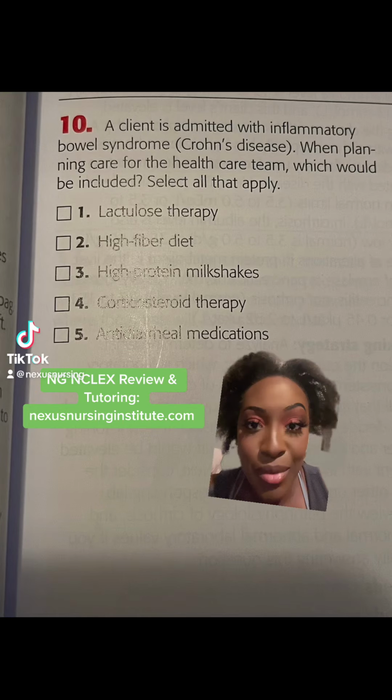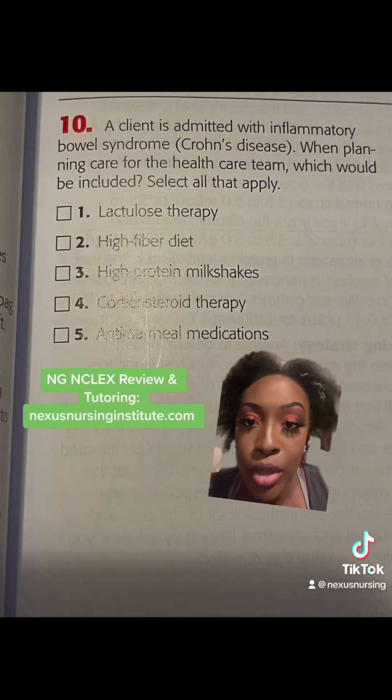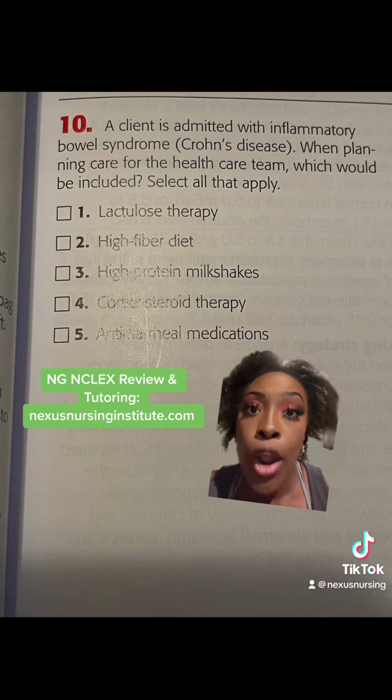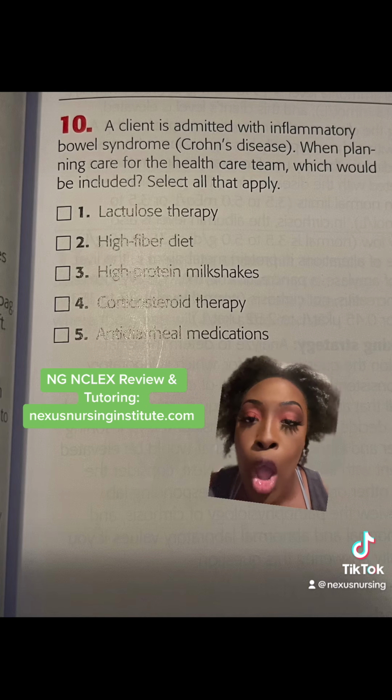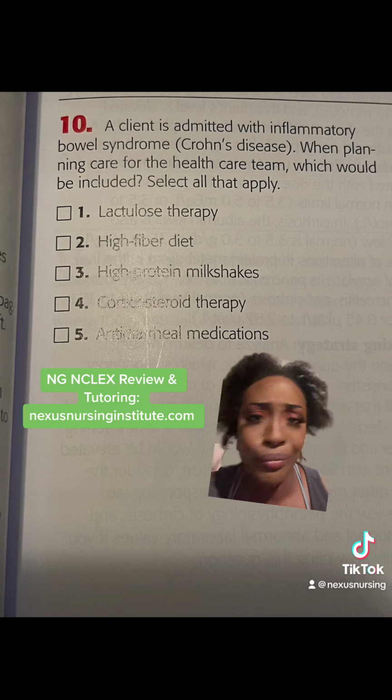Pop quiz number 10. A client admitted with inflammatory bowel syndrome, Crohn's disease. When planning care for the healthcare team, which would be included? Select all that apply. All right, guys, how do we treat select all that apply? You have to treat select all that apply as true or false. Let's go. 1. Lactulose therapy.